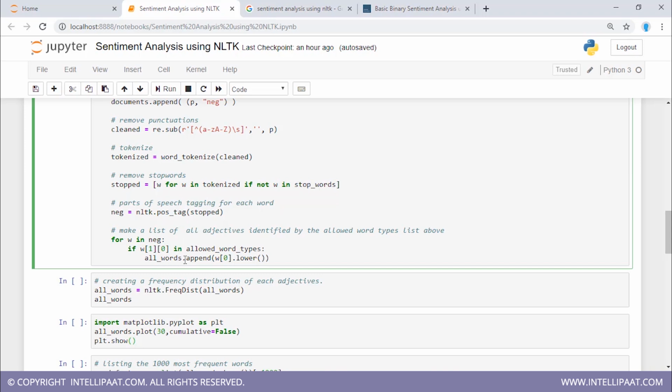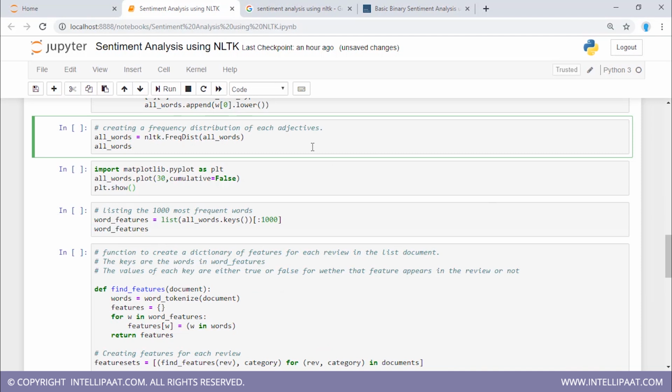So initially in the above for loop, we had all of the positive adjectives, and with the help of the below for loop, we have all of the negative adjectives appended to all words. So now this all words is a combination of all of the positive adjectives and all of the negative adjectives. Right, so now we have our bag of words or bag of adjectives with us. So now I'll go ahead and create a frequency distribution for all of these adjectives.